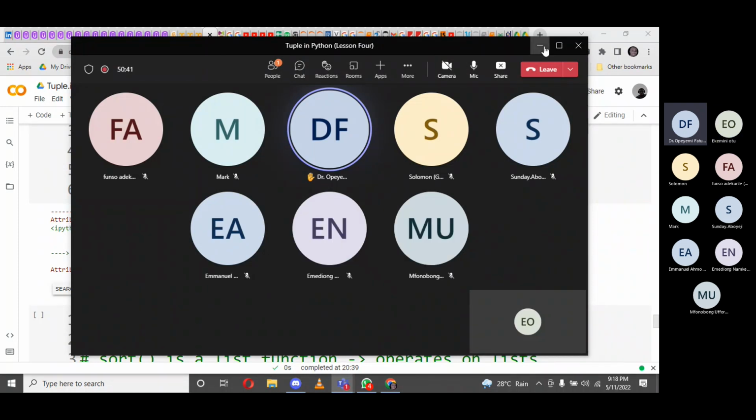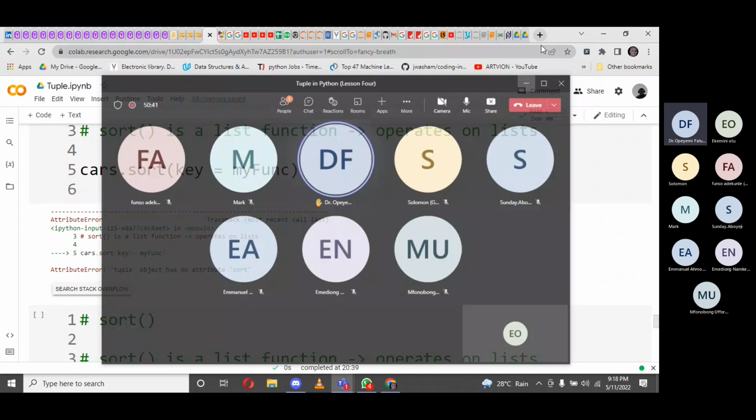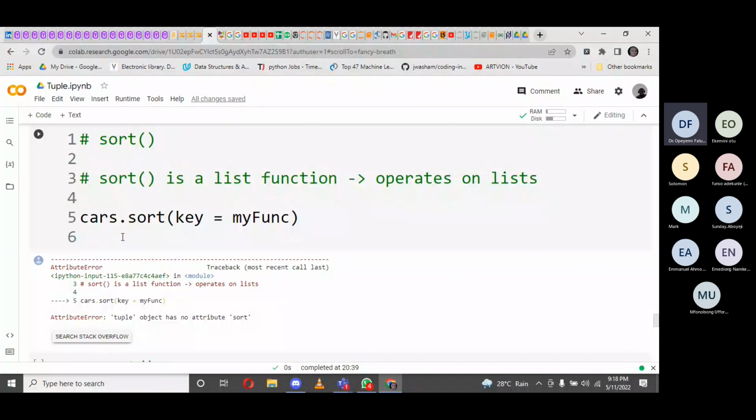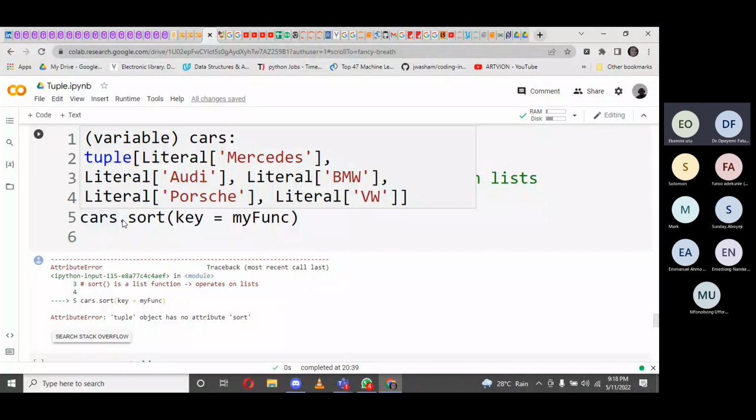Okay, sir. You said sort is a list function and it will not work for tuple. Yes, because you are calling it directly. What if we turn these cars to a list first before we use the sort function? Will it not work? Yes, it will work. It's because you have changed it to a list now, it will work. Thank you.